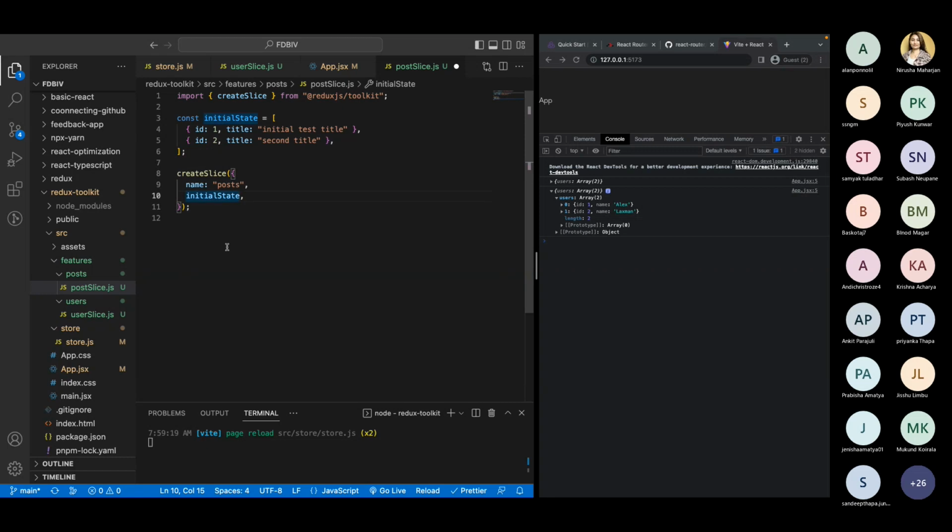You don't need to write initial state twice, right? In modern JavaScript, if you have the same name, then you can just write initial state and it will take this value. Otherwise, if you have a different name here, then you need to write it out here. Okay, you understand? Yeah. So let me remove it.